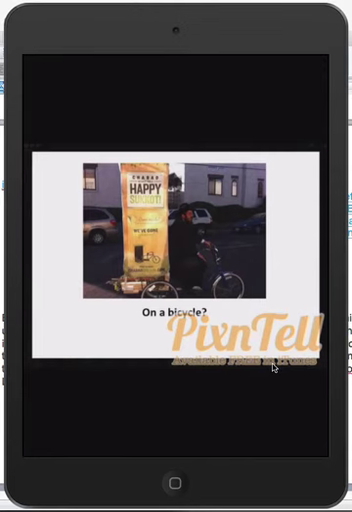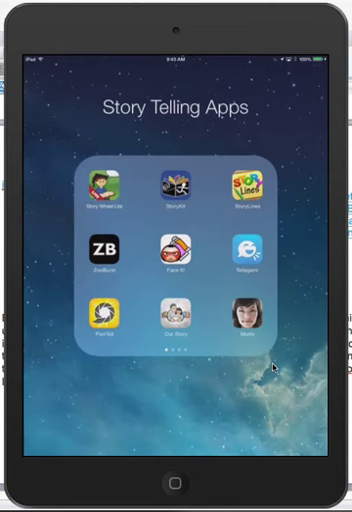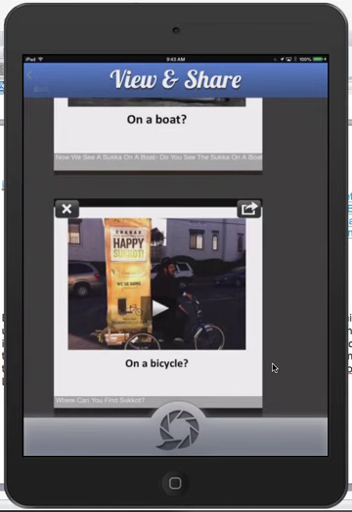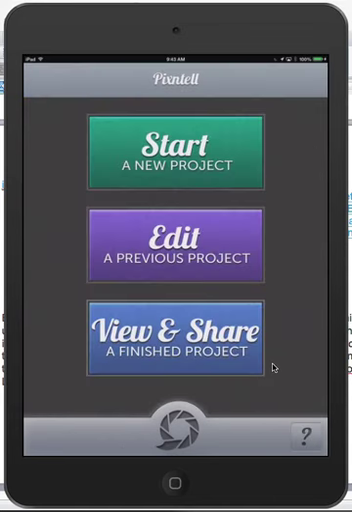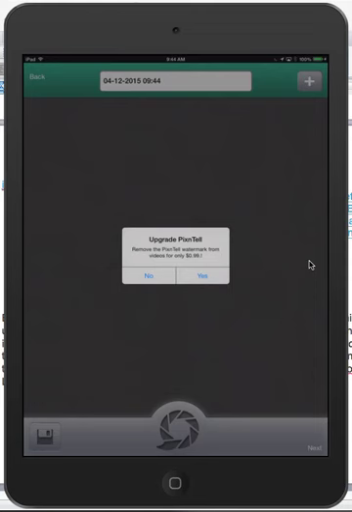Now, friends, I'm going to actually show you how I made this movie about Sukkot by using the PixnTell free iOS app. So let's get to the PixnTell app, okay? And let's go back to the original, and you see up here where it says Start a New Project. So we're going to click on Start a New Project. And we're not going to upgrade it.